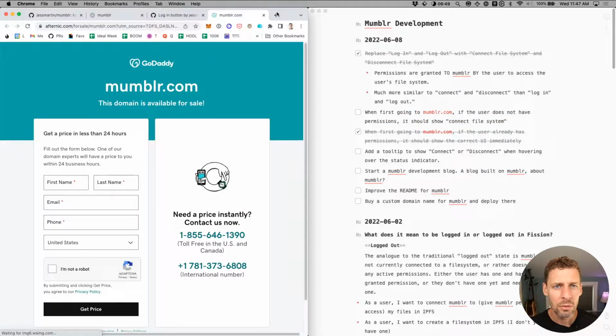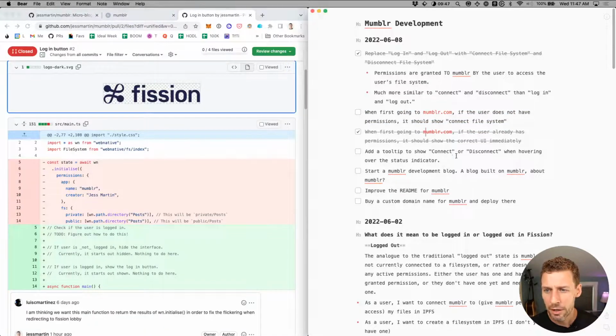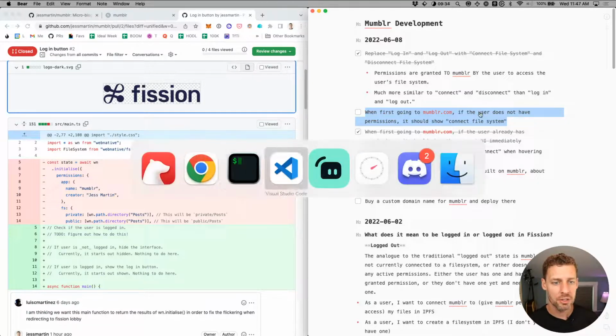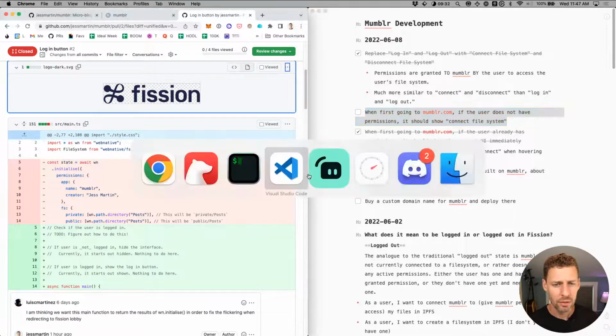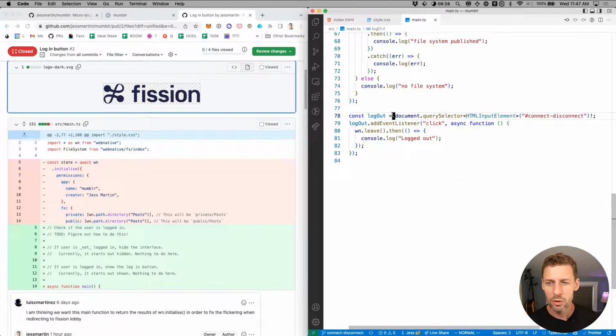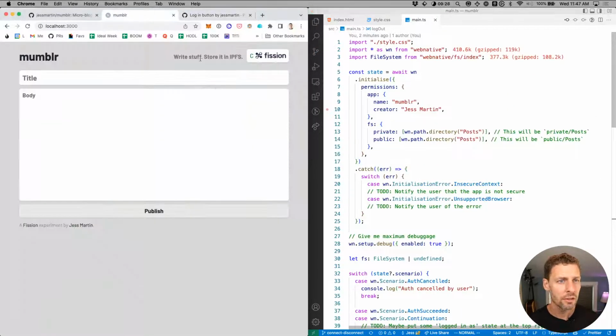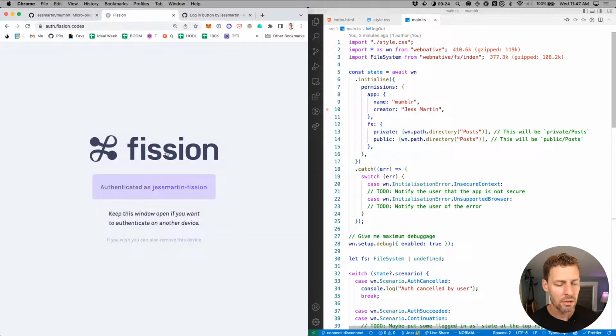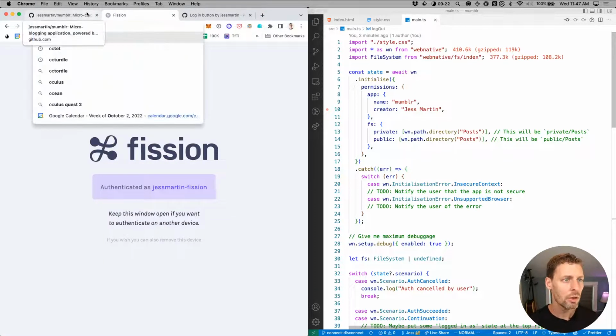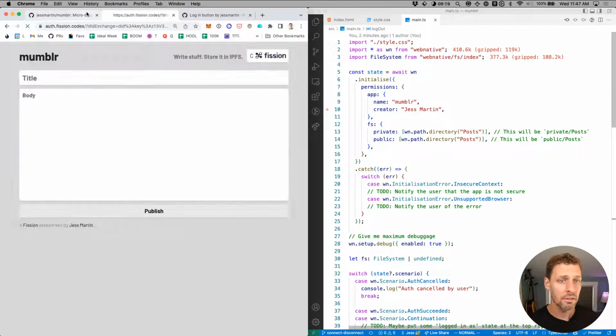All right. Whoops. Guess we won't be buying Mumbler.com. It's already owned. When first going to Mumbler.com, if the user does not have permissions, it should show connect file system as an option. Okay. And honestly, that should probably be a more aggressive case. So let's go ahead and disconnect right now. Go to localhost. I don't like that disconnect sequence.